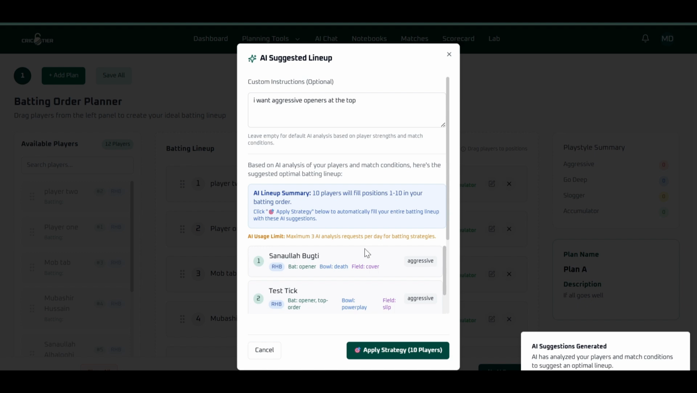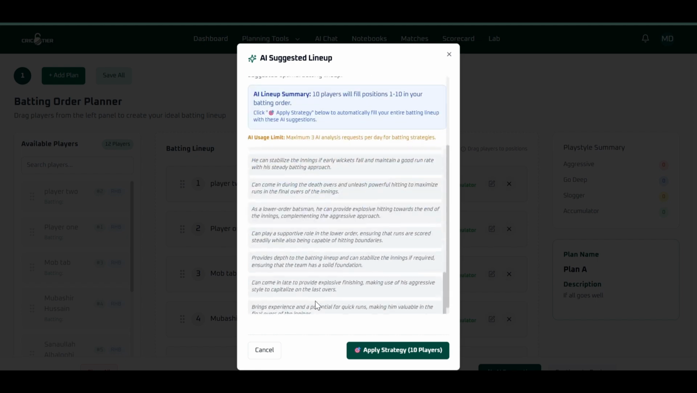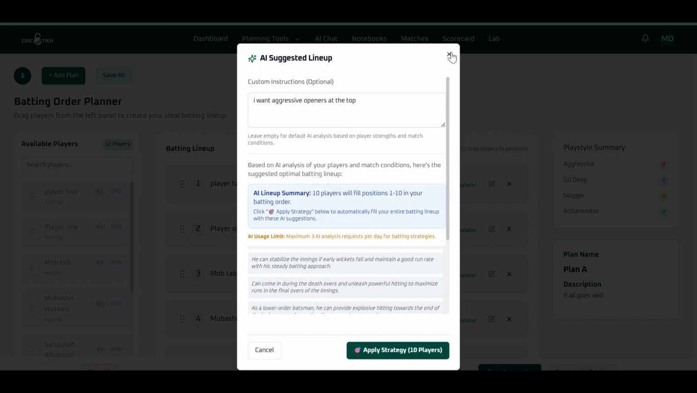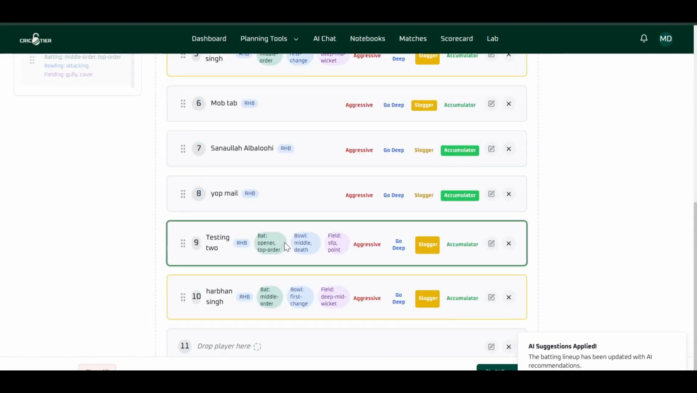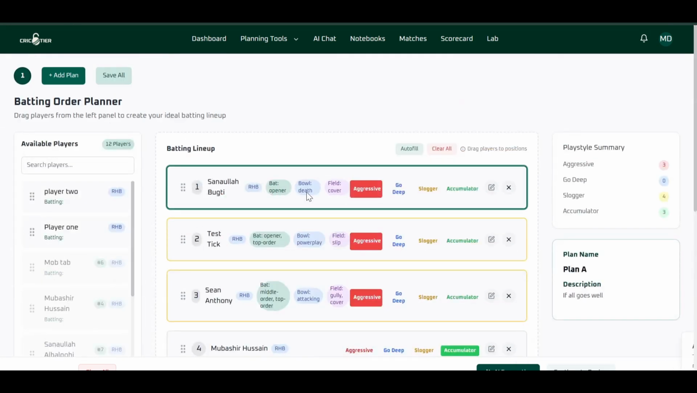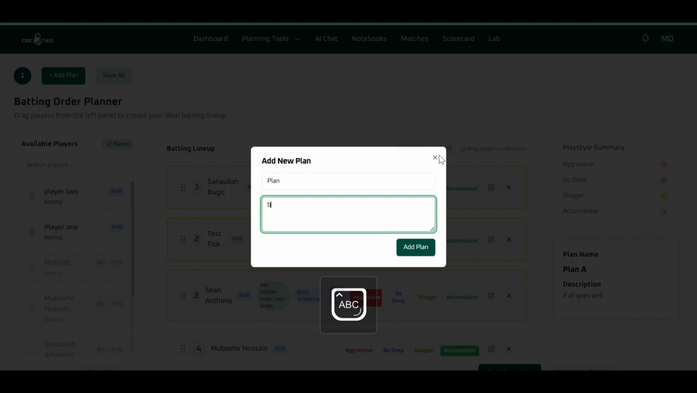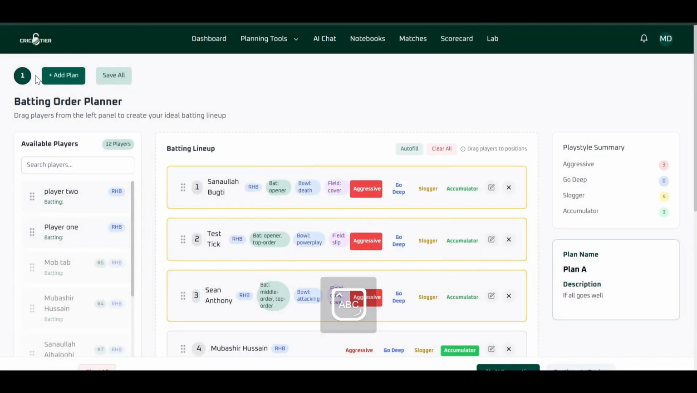Right, so here you go. It has built you a batting plan with justifications for everything as well, right? So you can just go ahead and apply, and see it's been updated, right? It's wonderful. It's giving you the information, showing you preferences and everything that everyone has to do, right? And the beauty is you can always add more plans. So plan B, plan C, plan D, etc. Once you add all of them, you can click Save All, and then the plans will be saved.